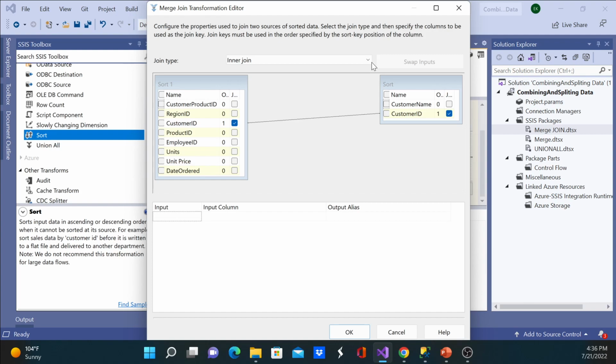Select the join type. So you see we do have here left join, full outer join, and inner join. And people will be asking why there is no right join, but if you click here on left join, you can swap inputs. So left join is the opposite of right join.